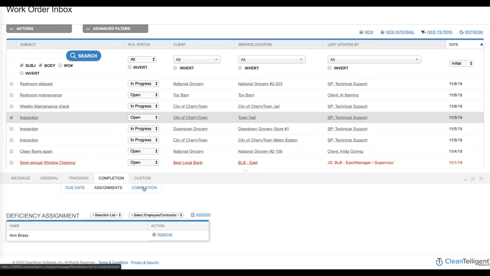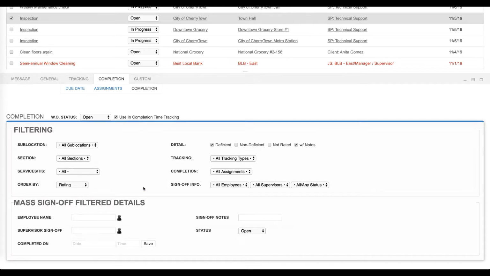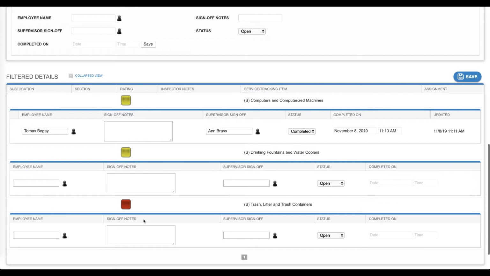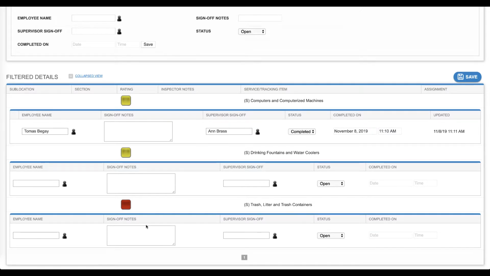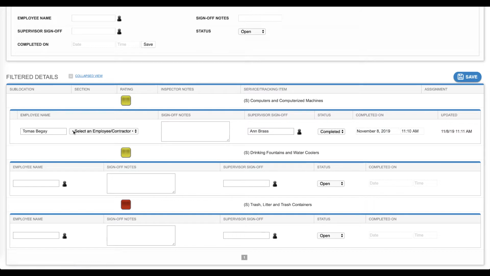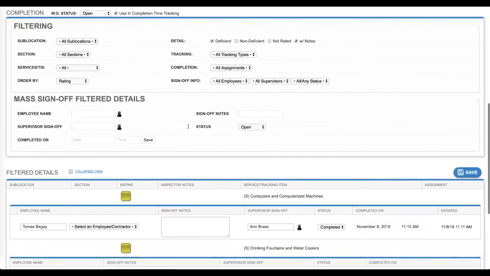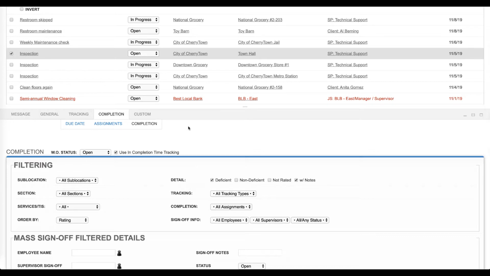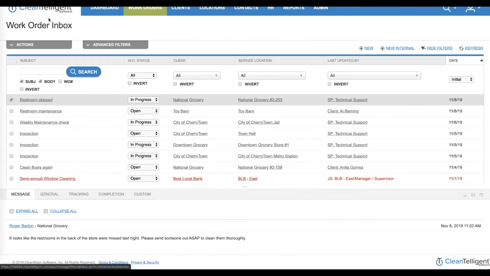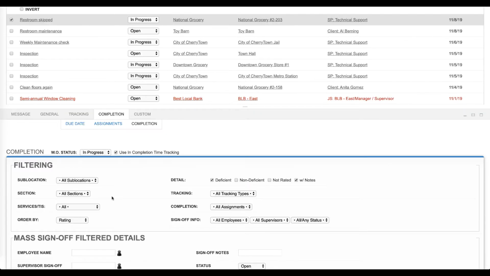In Completion, you can filter to view any deficient services and sign them all off at once or go service by service. You can select the employee or contractor who corrected the deficiency, the supervisor who is signing off on it, the date and time, and you can add notes. This tab shows up for both work orders from inspections and manually created work orders, but the only time there will be deficiencies to correct and mark as complete will be when work orders were from inspections.